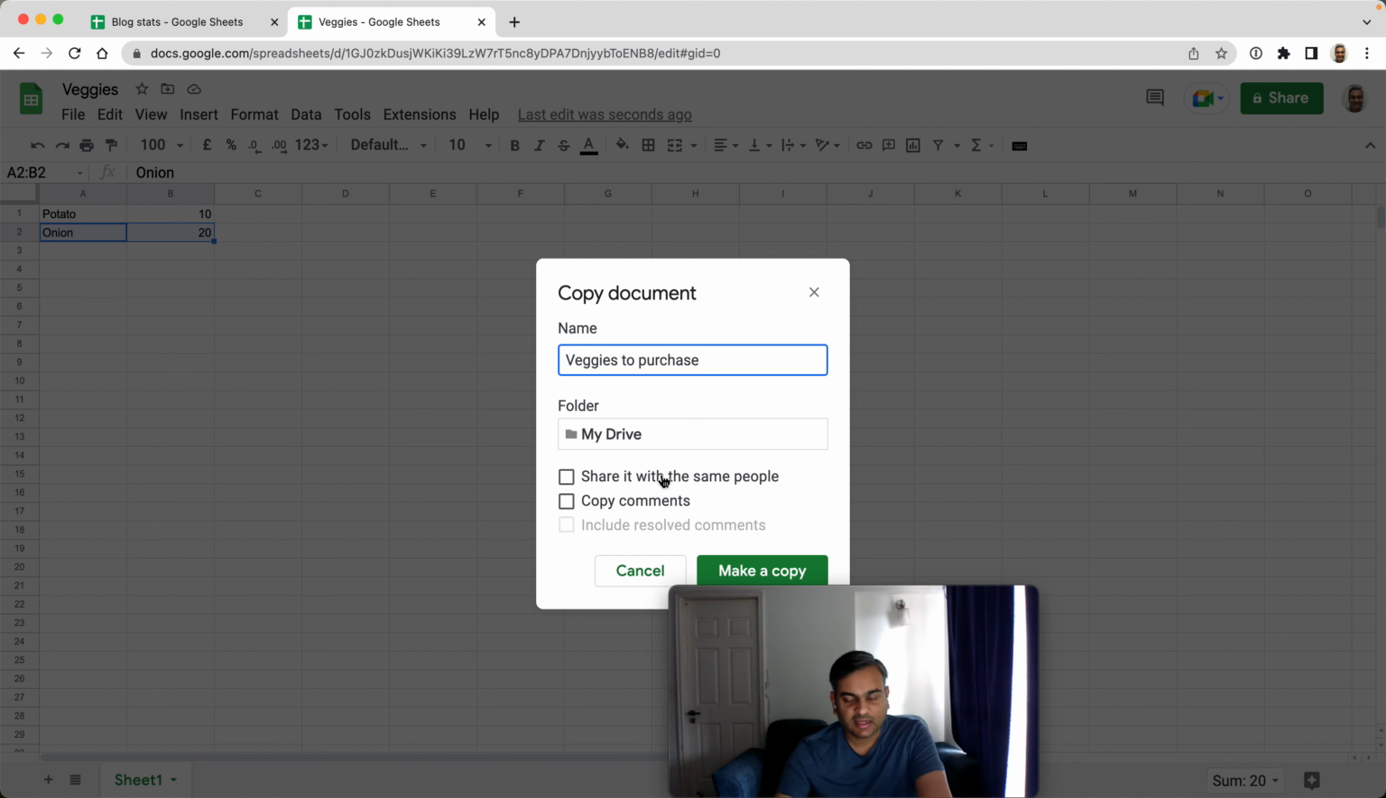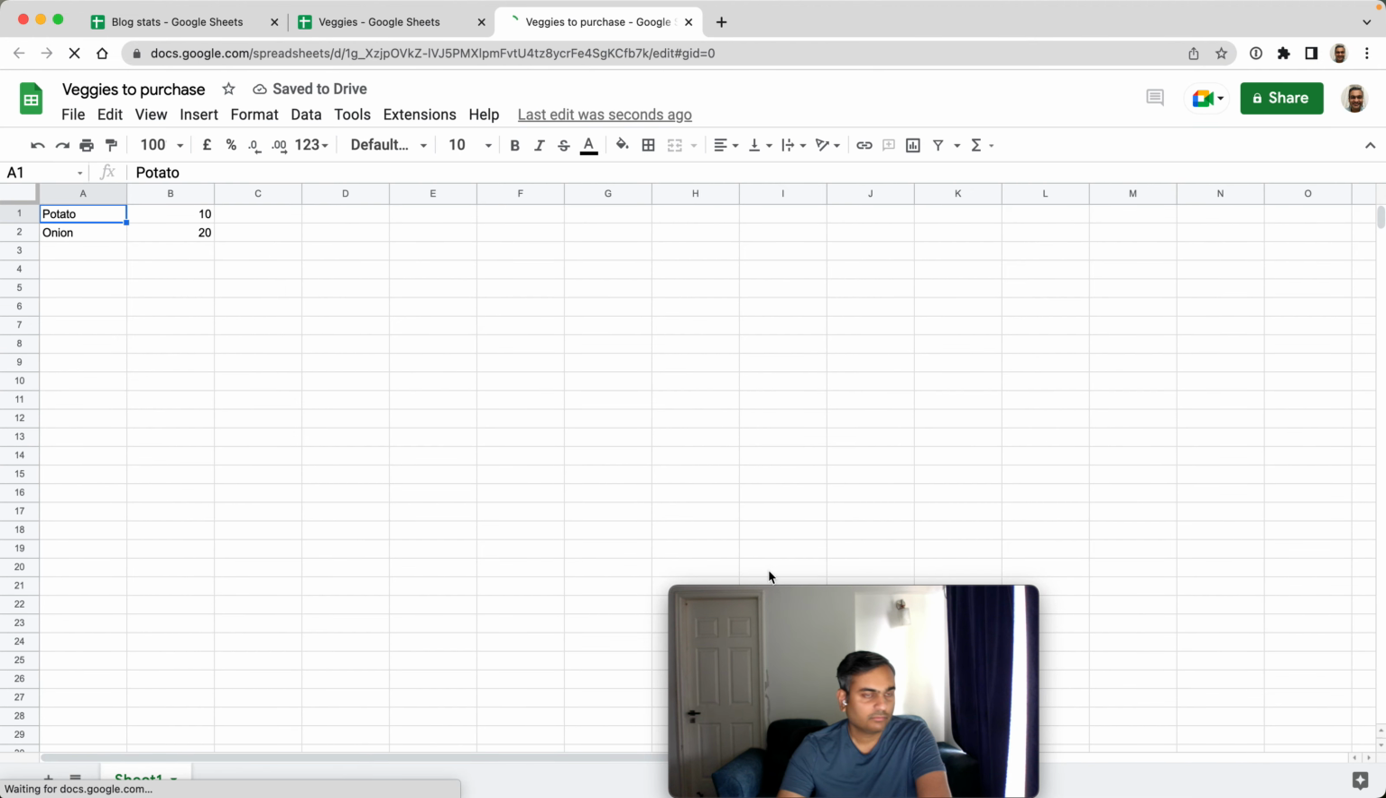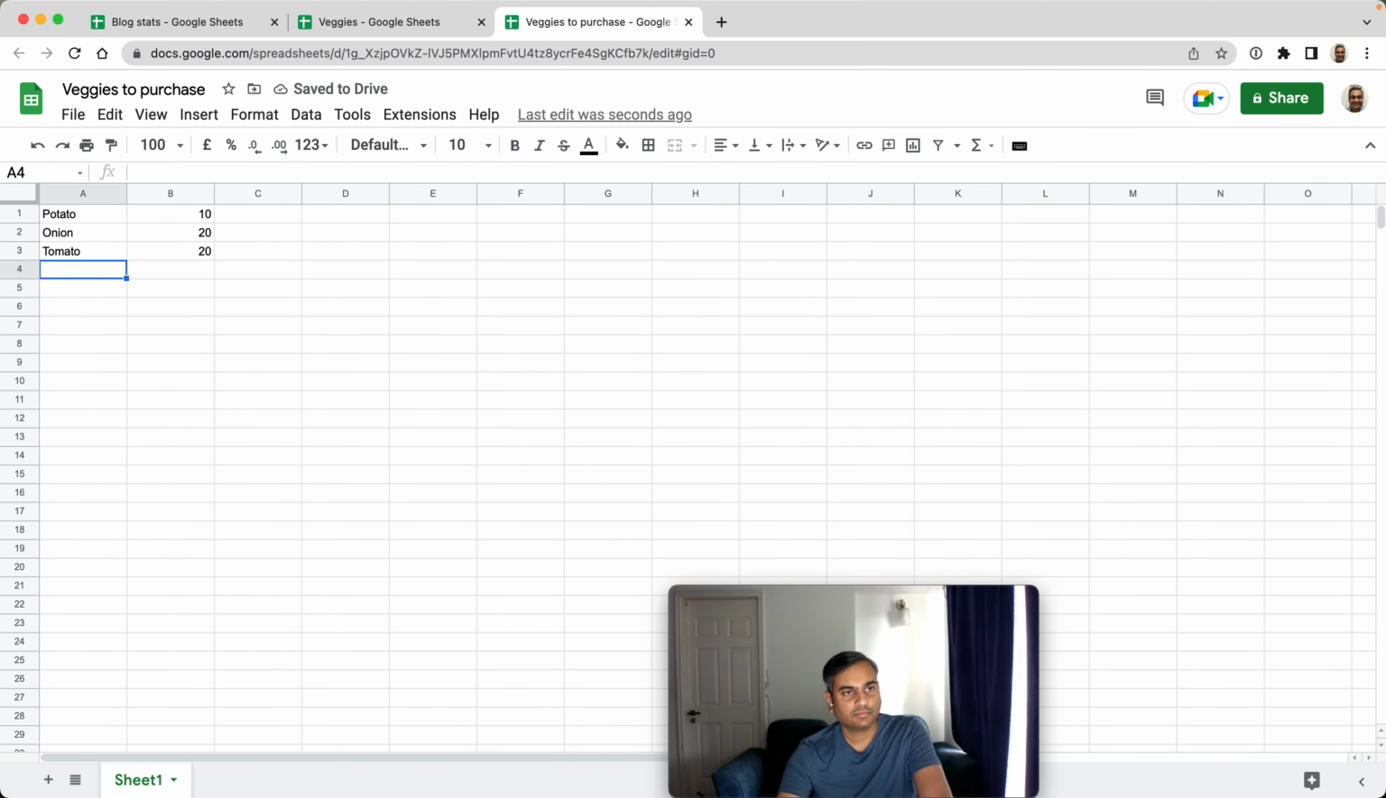And then you can share it with the same people who have access to the original one. You can also copy comments. And now you have two separate spreadsheets. And if I edit something here, it doesn't change here.